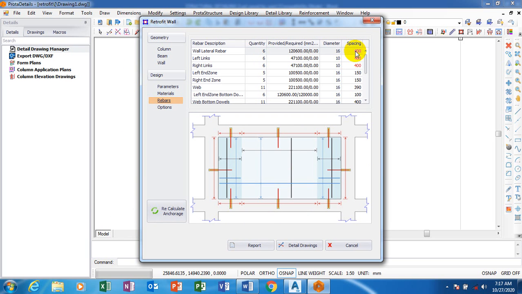Okay, now you can see that from here is telling you the wall lateral rebar. We have 6 of it. The diameter of the steel is actually 16, which we can adjust. You can see here is showing you a red indication, telling you that it has failed.